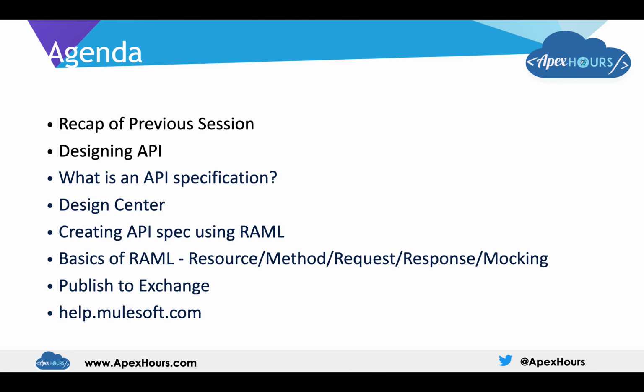The first phase of API life cycle management is designing, and I will tell you why we need to design an API and what is an API specification. Then Design Center, one of the features of Anypoint Platform. Then creating a small API using RAML, and I will explain the basics of RAML. We are not going to deep dive into RAML because it's huge, right? So I will show you a few things that will help you get started with designing RAML.